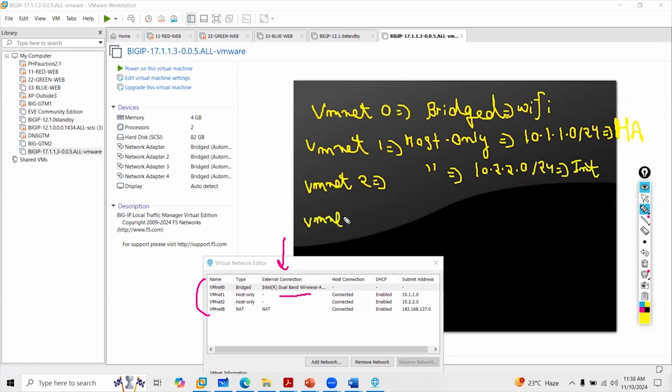And the last one is VMnet 8. That is for NAT, the management IP. And the segment is 192.168.137.0/24. So you can take a snapshot.